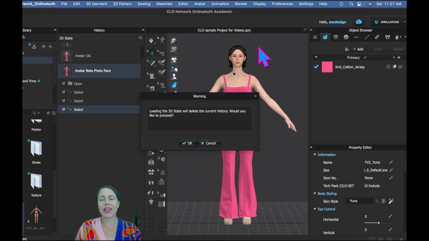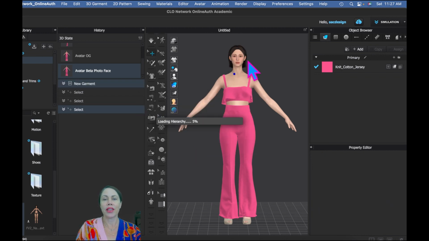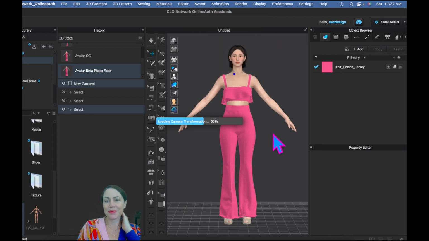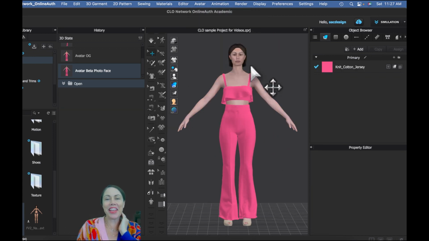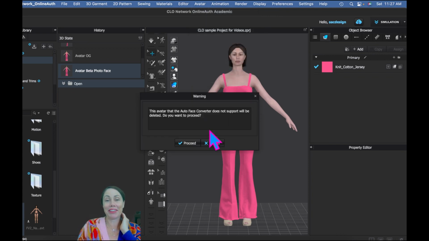I'm going to double click it, say okay. Okay, so this is the regular avatar face. Take note of right now, and it's going to change it to my photograph, supposedly. There it is, that's my face. I did ask my husband, he didn't think it looked like me, but I don't know, I kind of do.